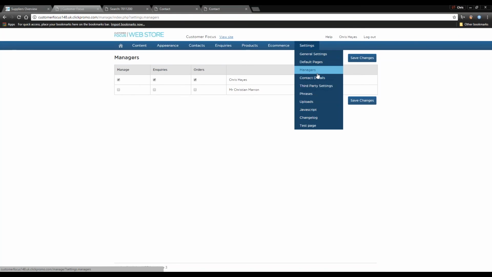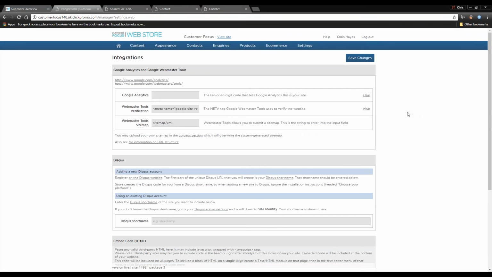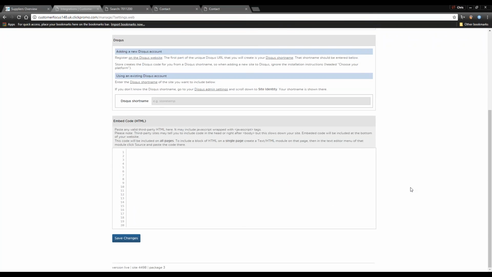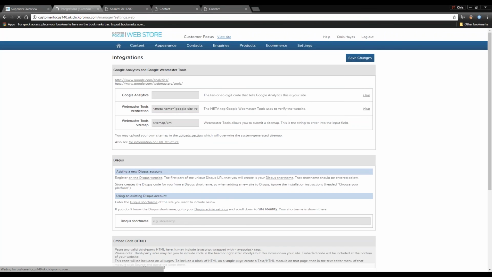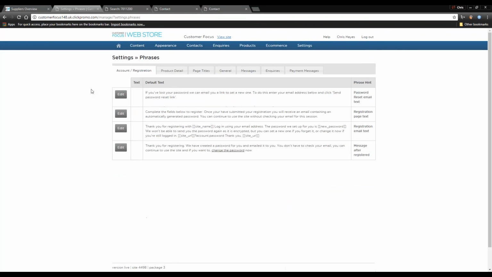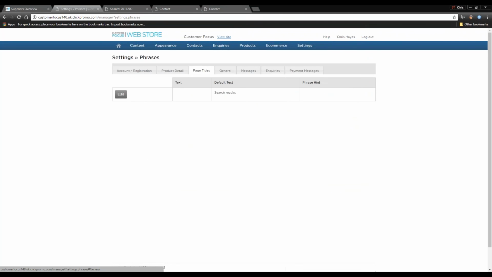Third-party settings is where you can enter your Google Analytics to be able to track how many hits your website is getting and what your click-through rate is like. Here you can also add in HTML coding for things like live chat function. Phrases gives you a grid of pre-populated phrases within your website and the option to change them. You select any of the tabs shown, click the Edit button, enter your desired text, and then hit Save.